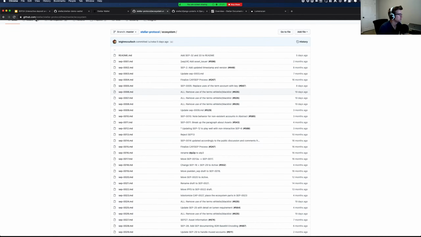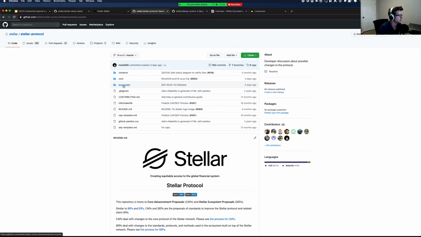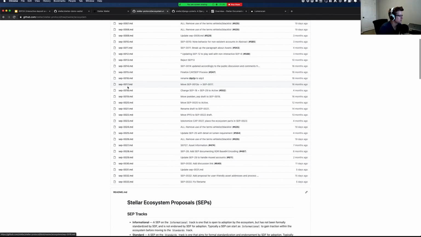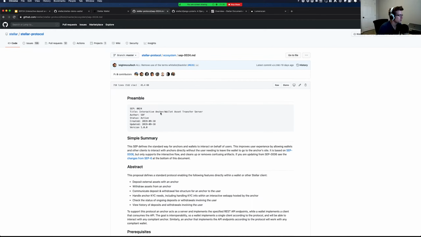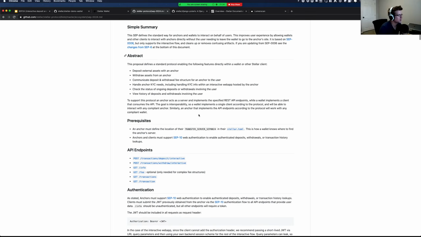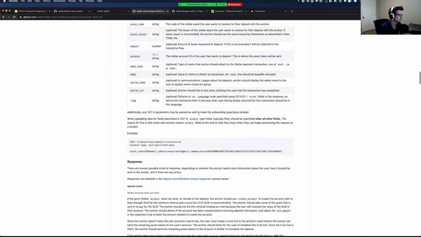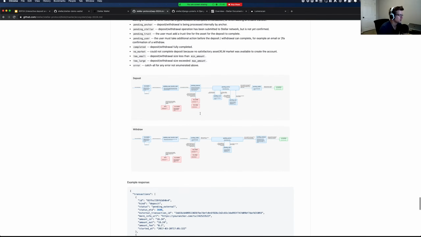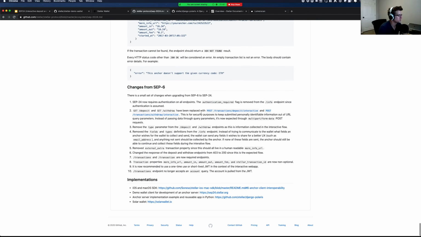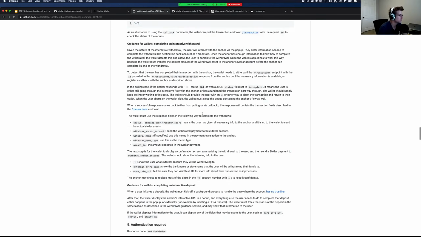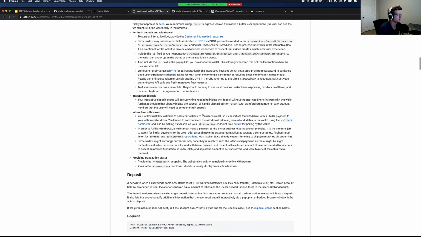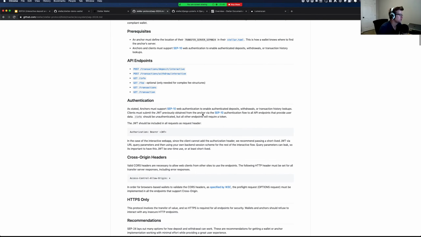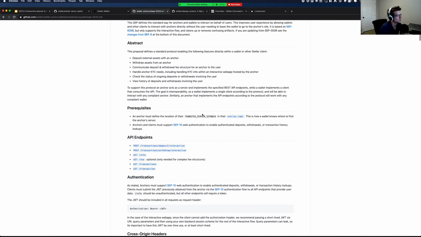So there's going to be some pretty big differences there, but for our purposes, we are in ecosystem and we are in SEP-24, Interactive Anchor Wallet Asset Transfer Server. And it's quite a big one. Not all SEPs are quite this long. They tend to be longer, obviously, if we're implementing something that's very essential and large and widespread across the ecosystem. You have to make sure you get it right and slowly over time include enough functionality and features to cover the use case. They tend to be very focused.